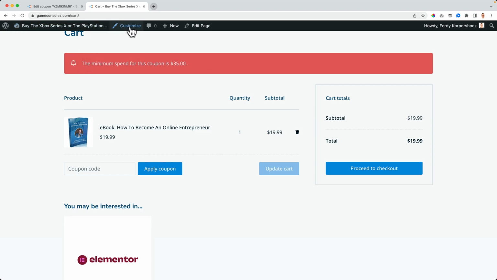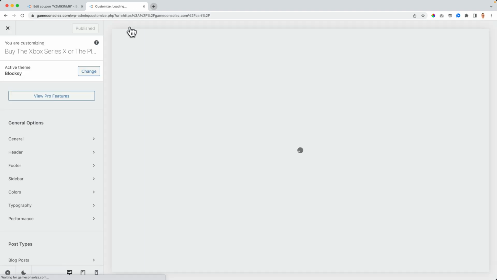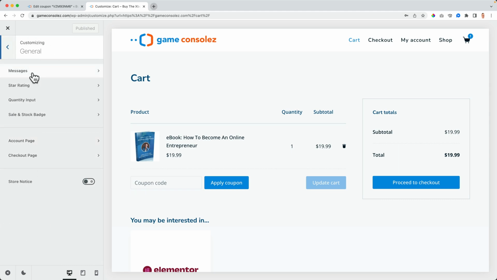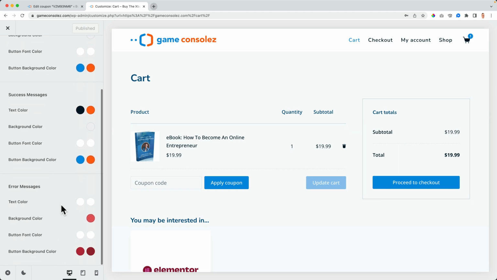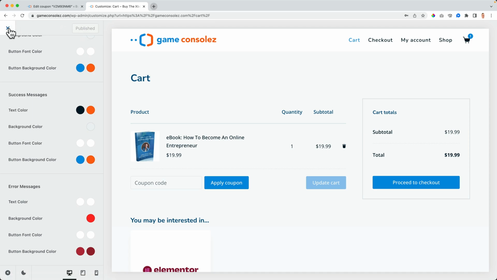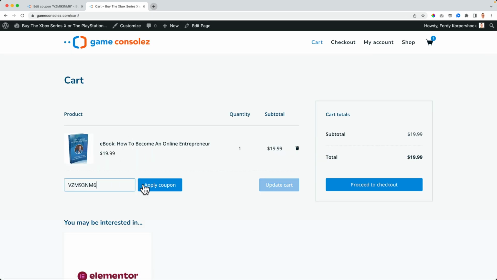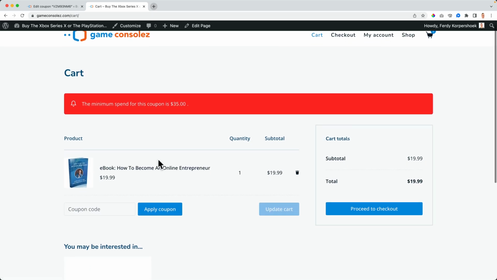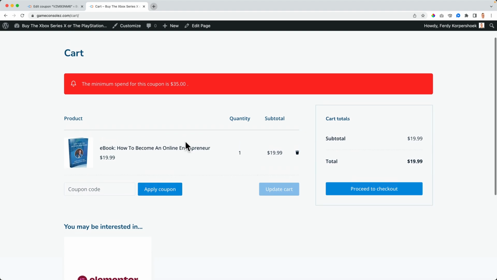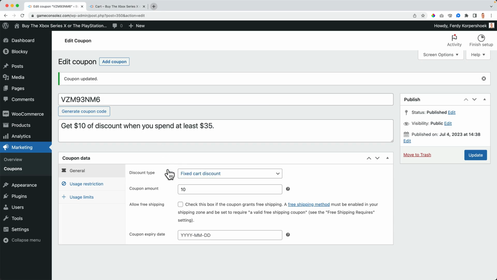If you want to change this color, go to the customizer, to WooCommerce, general, messages. And then here I can change the background color to something more red. Let's try it again. Wow, my eyes. Oh, it's so bright. Wow. So that's what you can do.